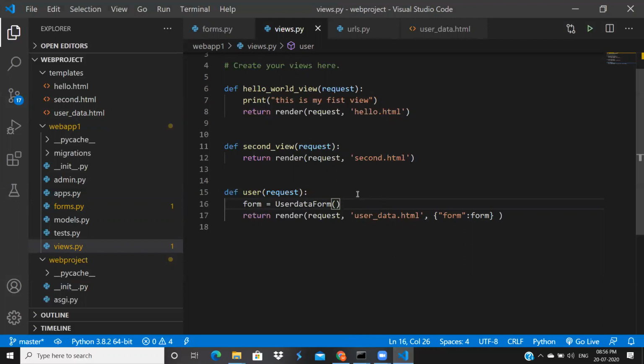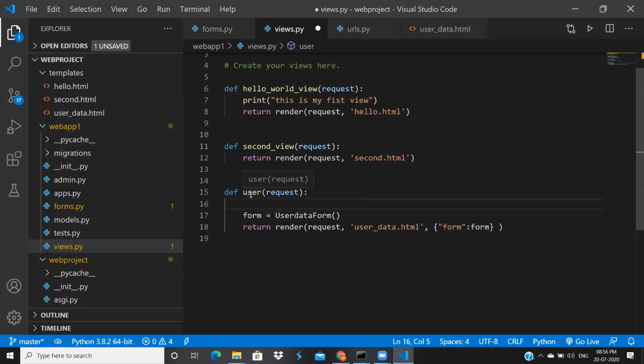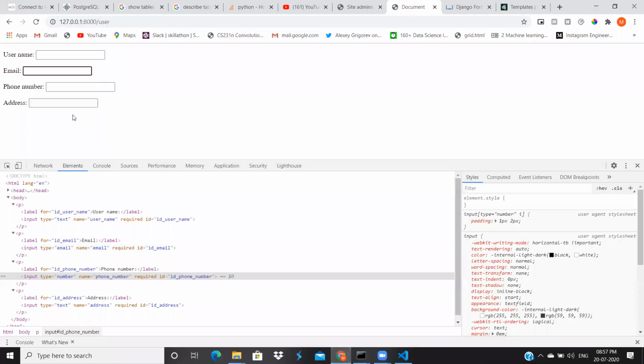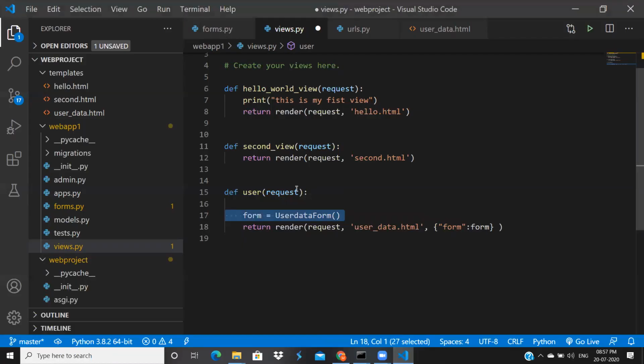Here, in general, what will happen for this user view is that you will get two calls. One is to render this template, where you will display the form. The user will enter data and submit that data to the server. Then you will get that data here inside this user request only. There you will decide whether to store the data in the database or throw an error to the user, based on your requirements.